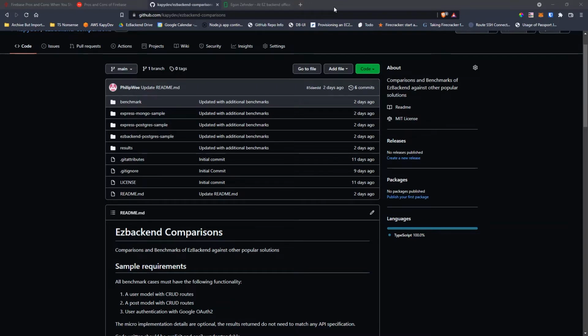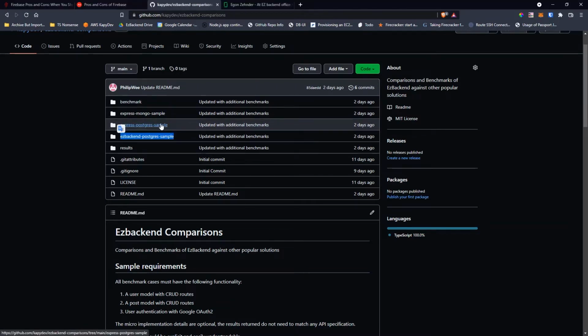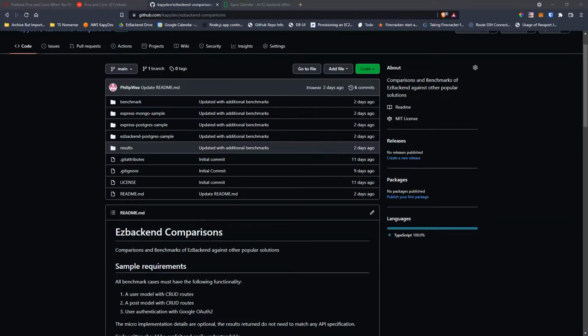But how does the performance of EzBackend compare with popular alternatives? To test this, we wrote some really basic sample apps, one with EzBackend Postgres, Express Sequelize Postgres, and Express Mongoose, and compared the results. All of the code used for benchmarking is available on GitHub, so you can view it at any time you want.